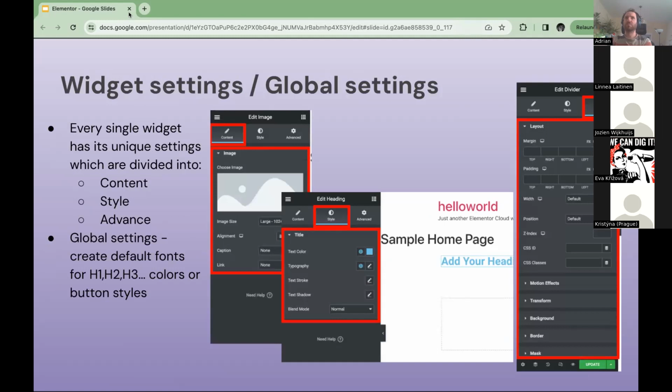Every widget has its unique settings. Usually the content, as you can see in the first picture, is different for every widget. Style can also vary, because styling a heading or a picture has different settings. But advanced is usually quite the same for every one. And here again you see some similarities with the web builders.